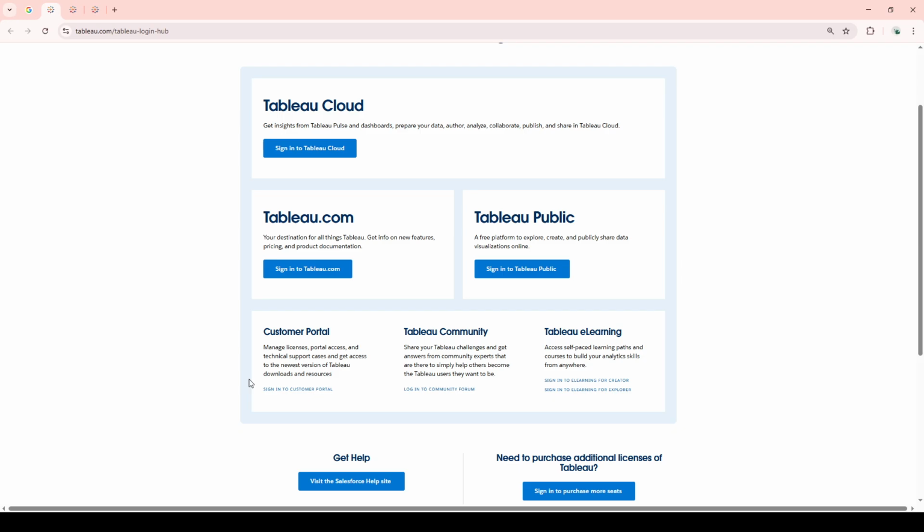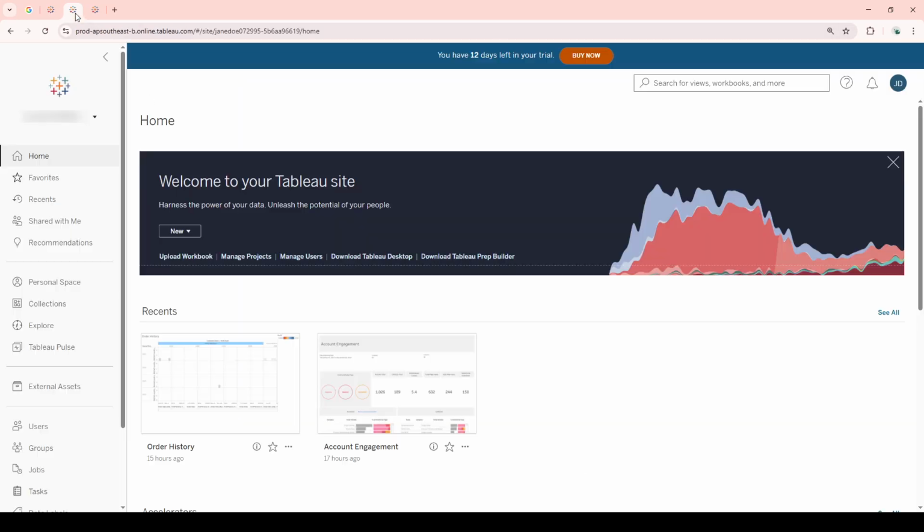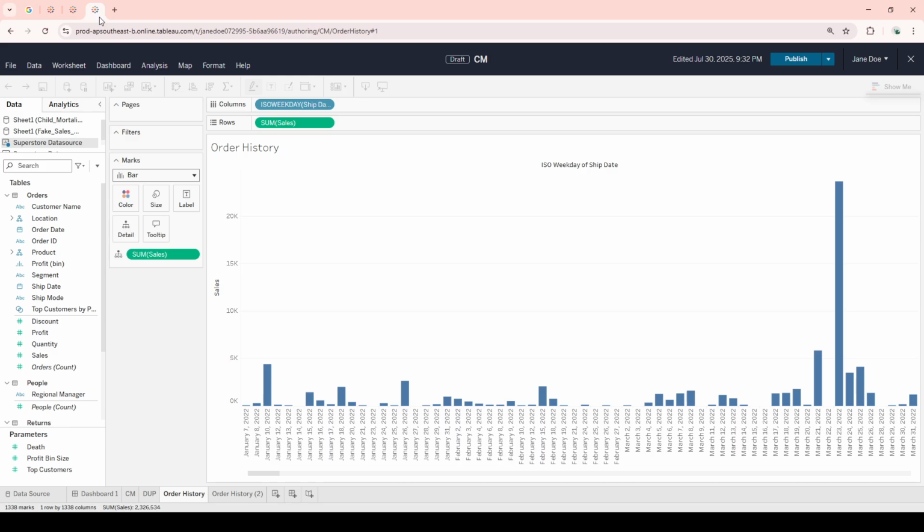It's quick and easy. Now that you're logged in, you'll want to open a worksheet within your Tableau workbook. A workbook can have several worksheets, and it's where all your data visualizations live. This is where we're going to make the magic happen.